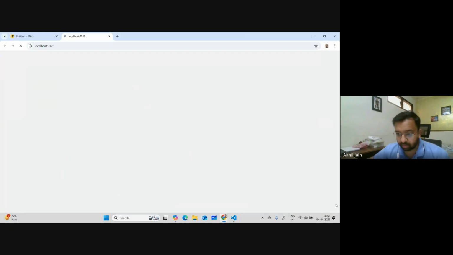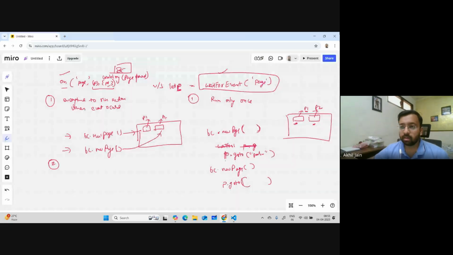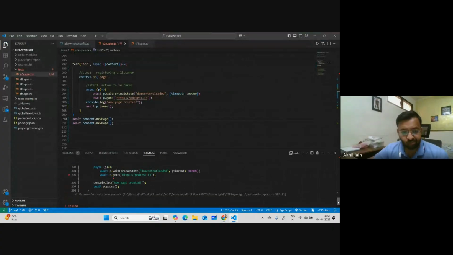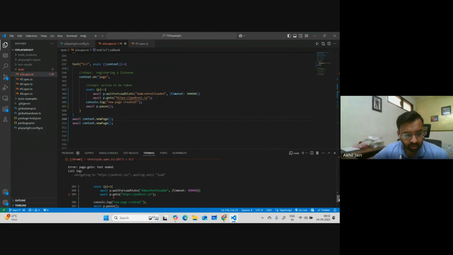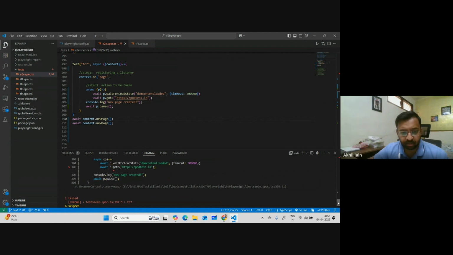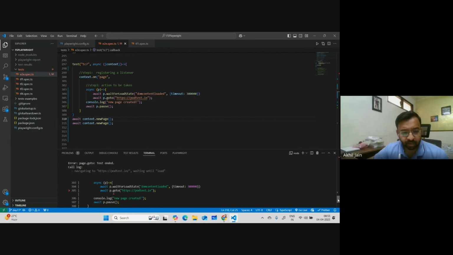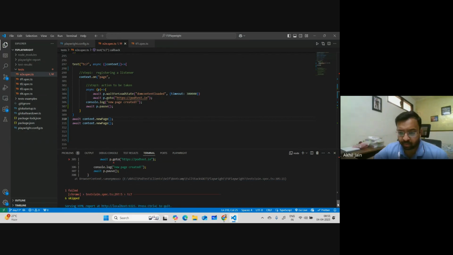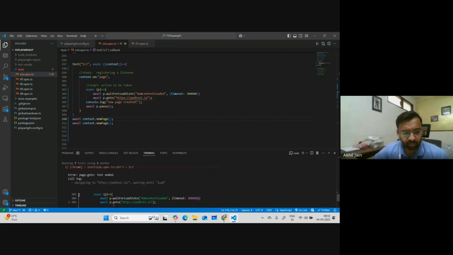No, there is some other problem here. Call log go to has a problem. Why does go to have a problem? Parameter p is a page which is getting injected every time, and it is saying await, waiting until load. Oh, we should be good with this. Navigating to until load. Call log. Test ended. Navigating to waiting until load.